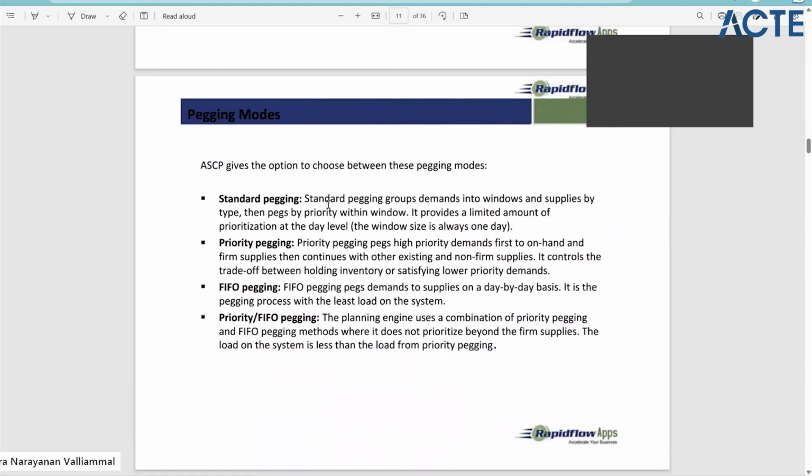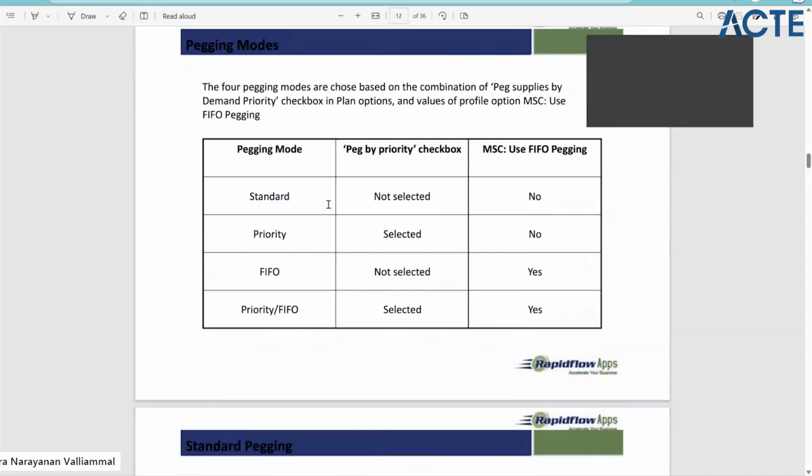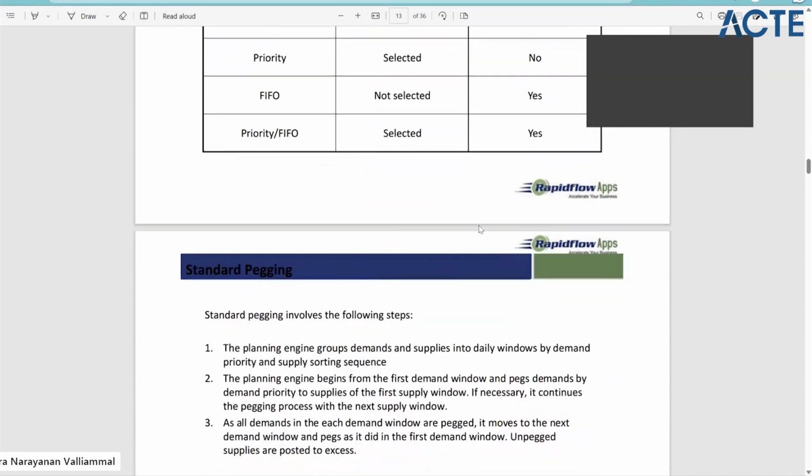Now, pegging modes. Pegging modes will have standard pegging, priority pegging, first in first out, and priority first in first out pegging. This we had just now seen. So he's saying, okay, peg by priority checkbox. If you had selected that, then it will say yes. If you had not selected it, it will say no.